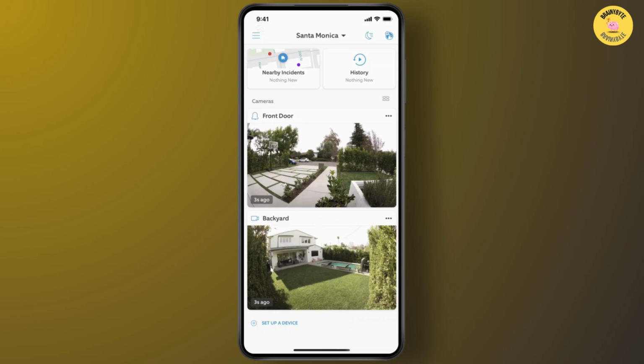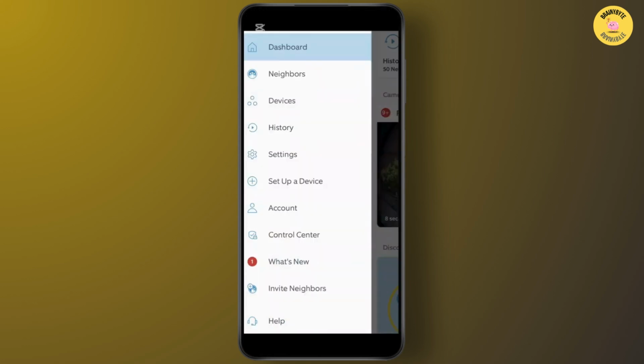First, open the Ring app on your phone. If you haven't already, download it from the App Store or Google Play Store. Once the app is open, simply log into your account. Next, tap on the three lines or menu icon in the upper left corner of the screen. Then scroll down and select Account Settings.